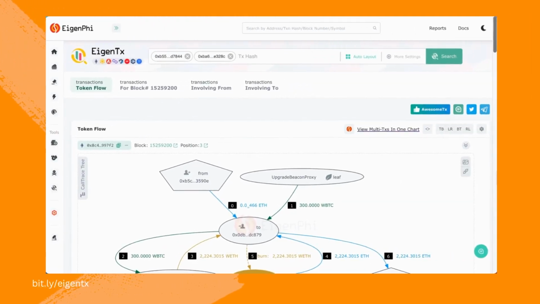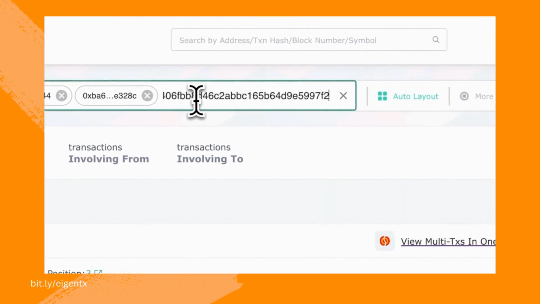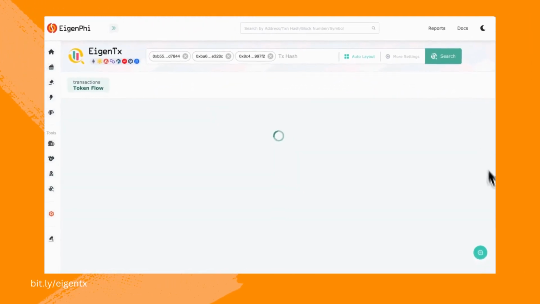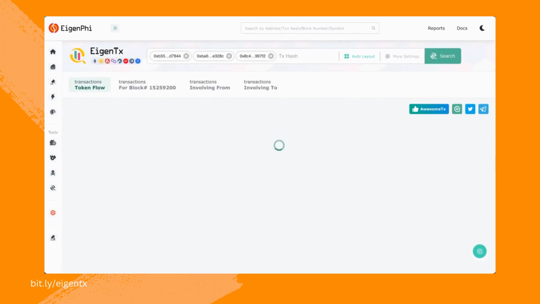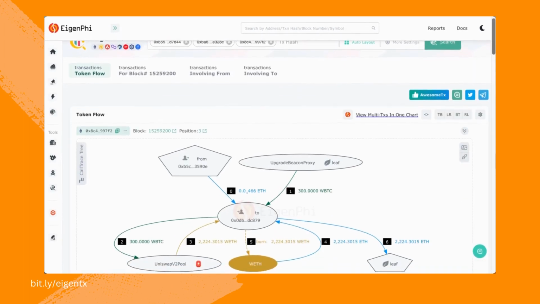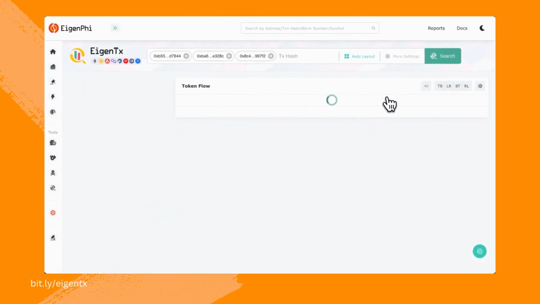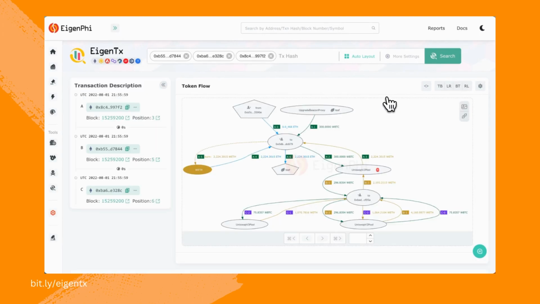What's more, enter multiple transaction hashes into our search box and behold detailed information about each transaction. With just one click, our multi-TX in one chart feature offers you an eagle's eye view map of those transactions, making the value trail easier to track and potential opportunities simpler to spot.